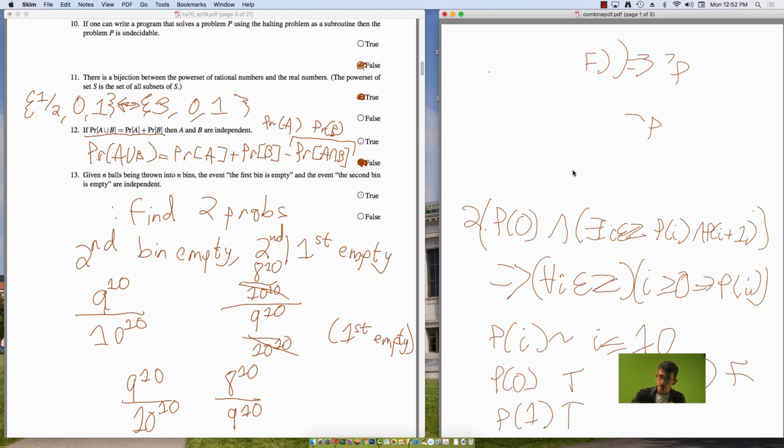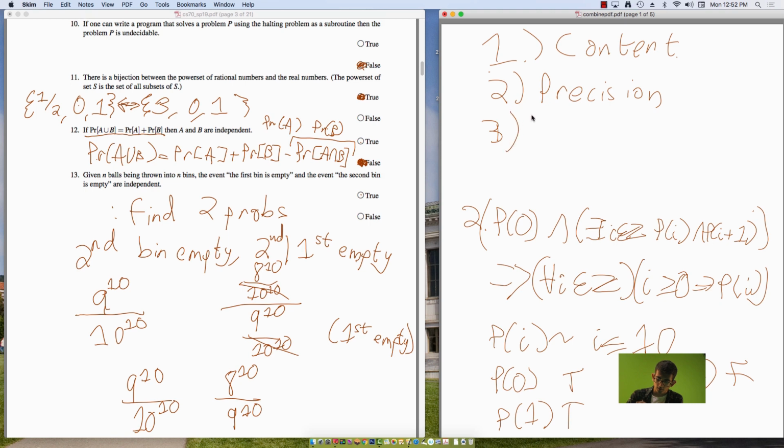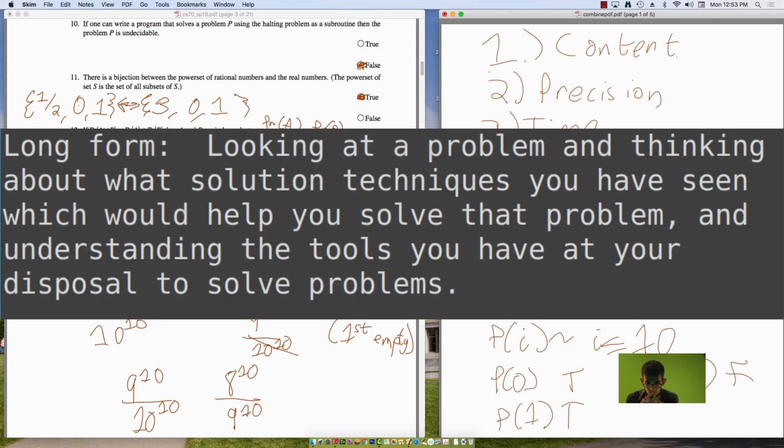There's, I think, 4 broad areas to taking a 70 test, right? Content. Precision. Time. Shoot, what's the first one? Content, precision, time, and I guess how do I put it? Pathing? Problem solving.